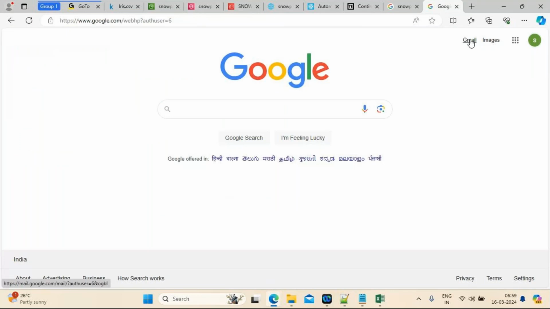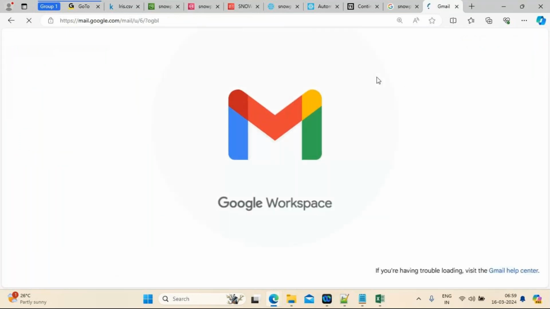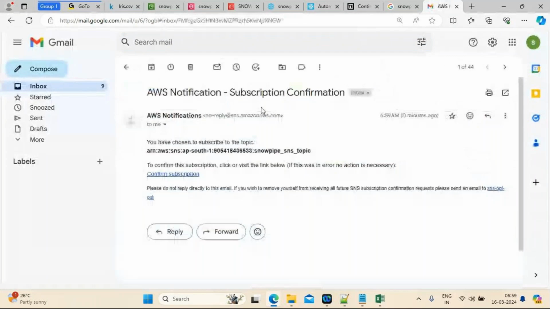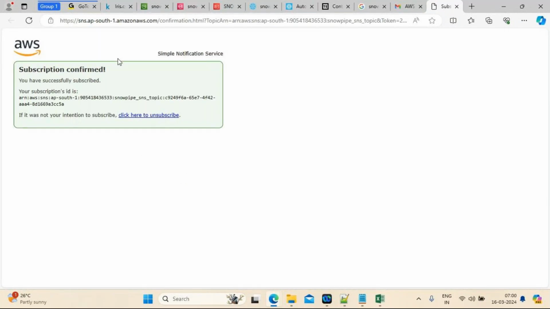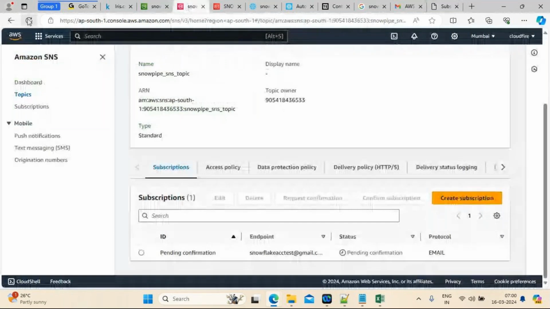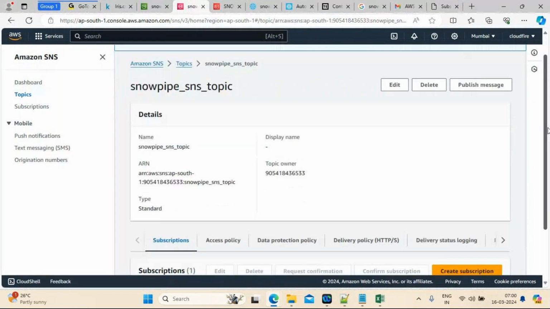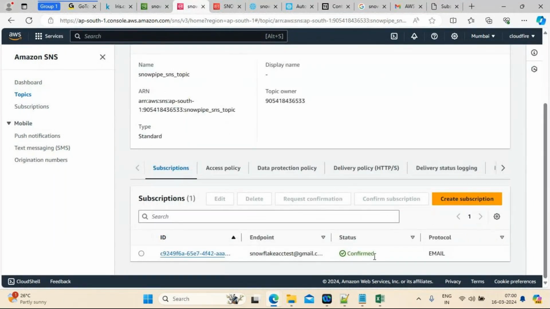Go to Gmail. Some notification has been triggered, asking to subscribe to this topic. The topic's name is Snowpipe SNS topic. Click on confirmation. Now the subscription is confirmed. After that, refresh your console window. Now you can see the pending confirmation has changed to confirmed. Externally we have subscribed the email subscriber, and Snowflake is going to create one more SQS queue that is going to be another subscriber for us. Now everything is good.